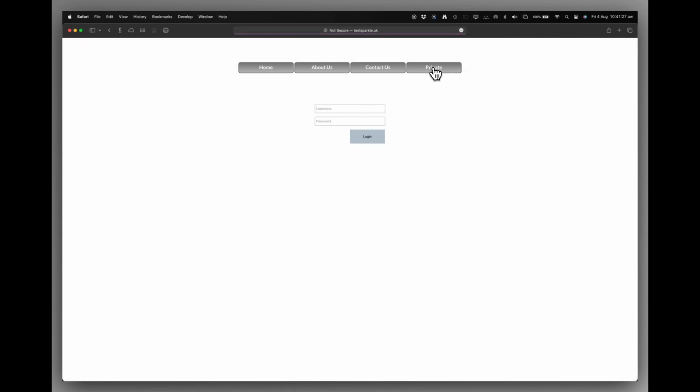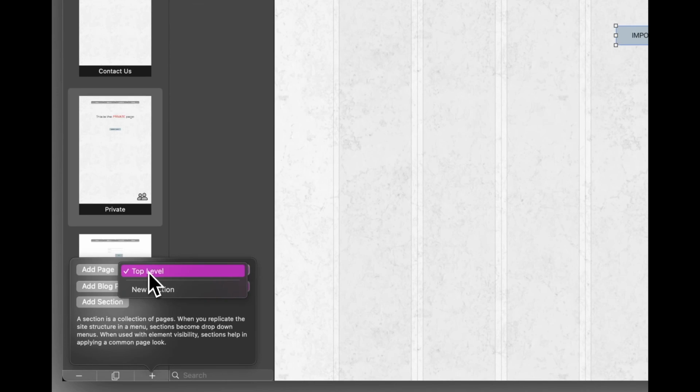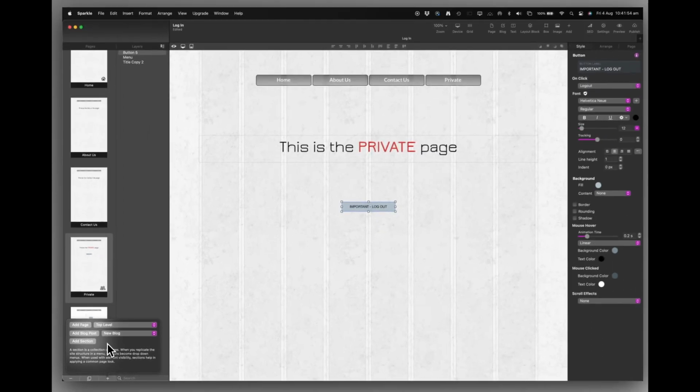So now if I click on private, I have to log back in. So that's a very simple way of setting up a login form and a private page. If you want to make a group of private pages, you may want to create a section by going here and saying new section, and create all your private pages within that section.